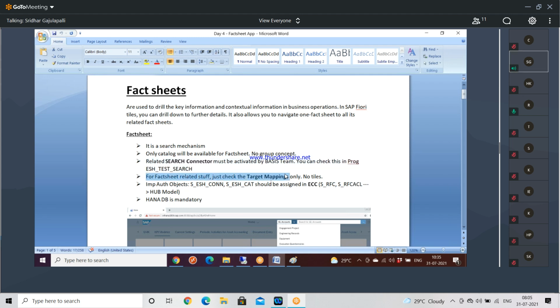For fact sheet related stuff, just check the target mappings only, no tiles. We don't have tiles in the catalog.